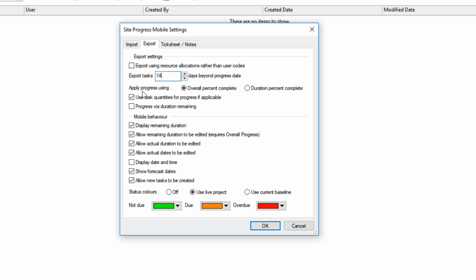We can apply progress on the remote device either as a duration percentage or overall percentage, which means if you have a 10-day activity and you say it's 50% complete, then you can only have 5 days remaining, and if you change the remaining duration, the percentage will change. Whereas if you choose overall percent complete, which is the recommended method, I could have done 50% of a 10-day task in 3 days, and I've still got 4 days remaining to do the other 50%. So it's just more flexible.